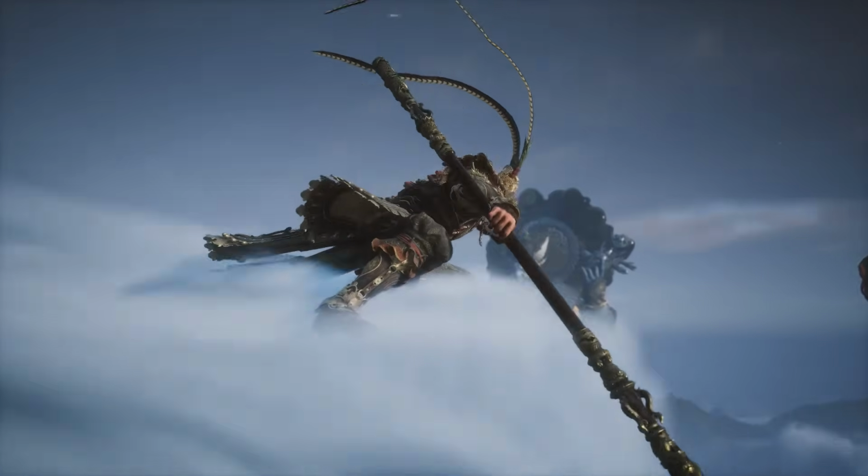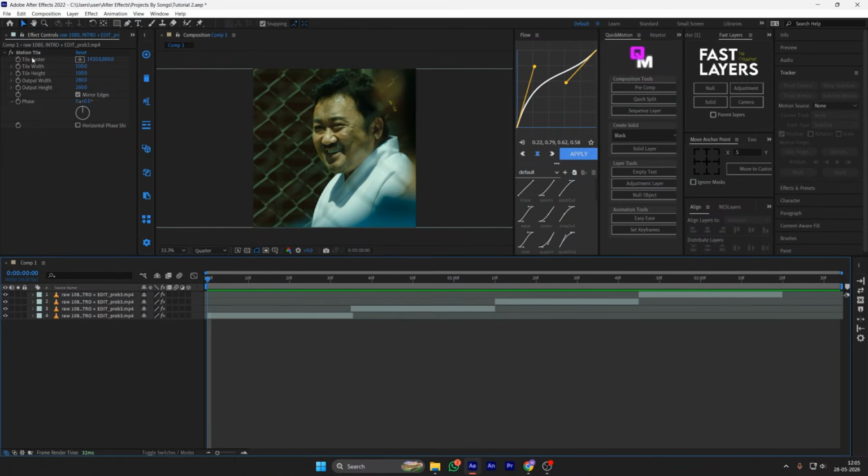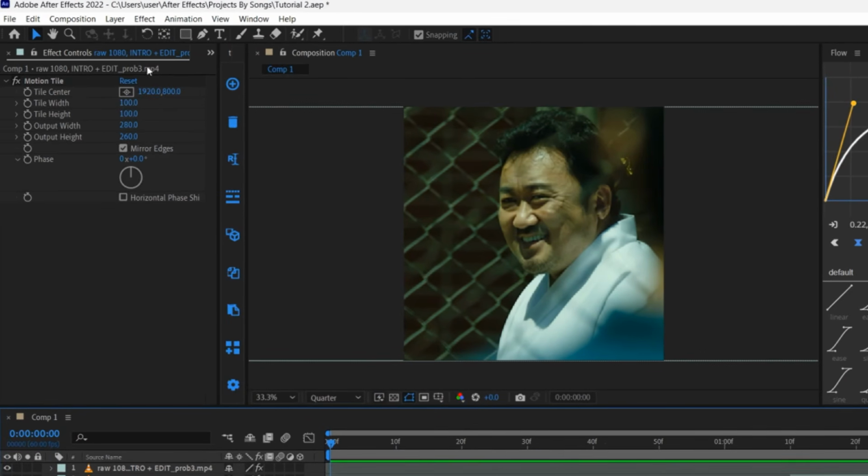Hello guys, what's up? Today I'm gonna show you how you can make this microwave Twixtor and zooms in After Effects. So let's go in After Effects now. Now first import two clips and add motion tile and copy my settings.